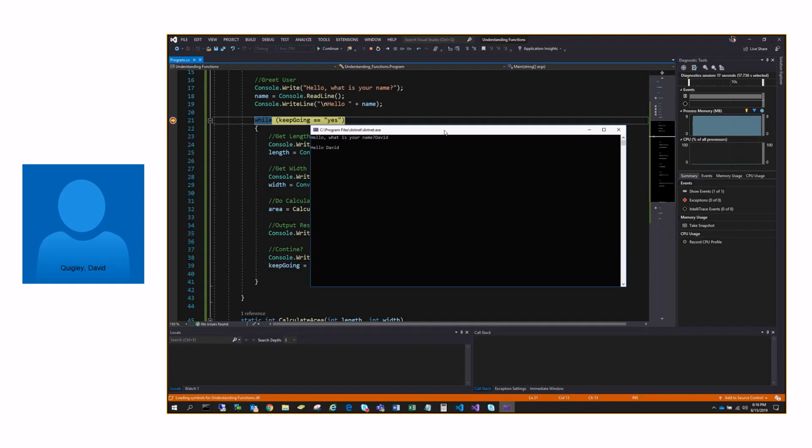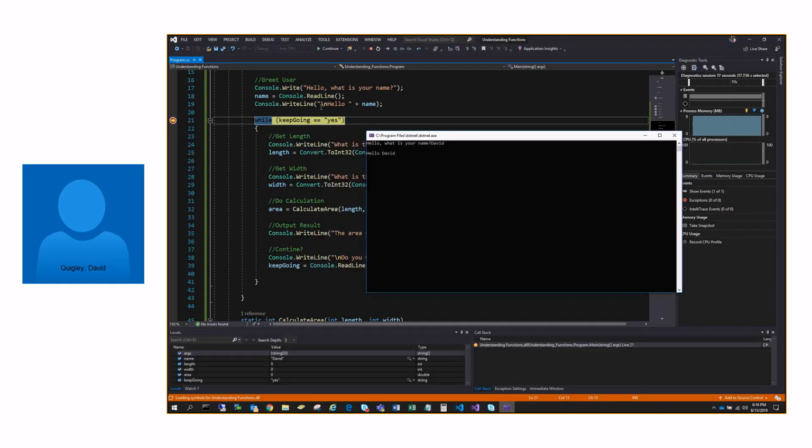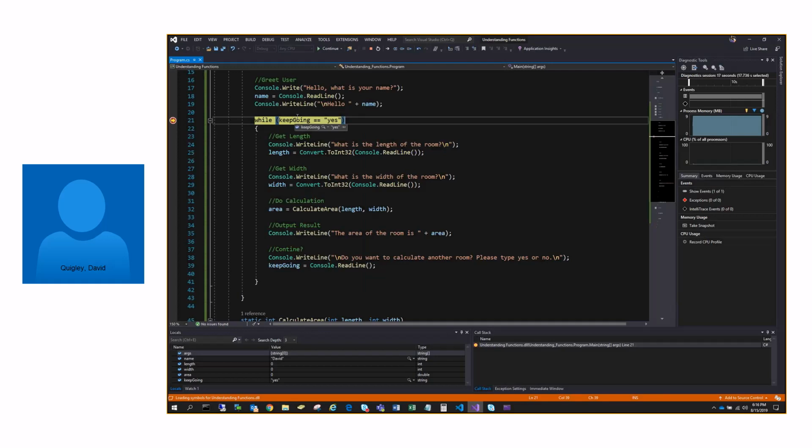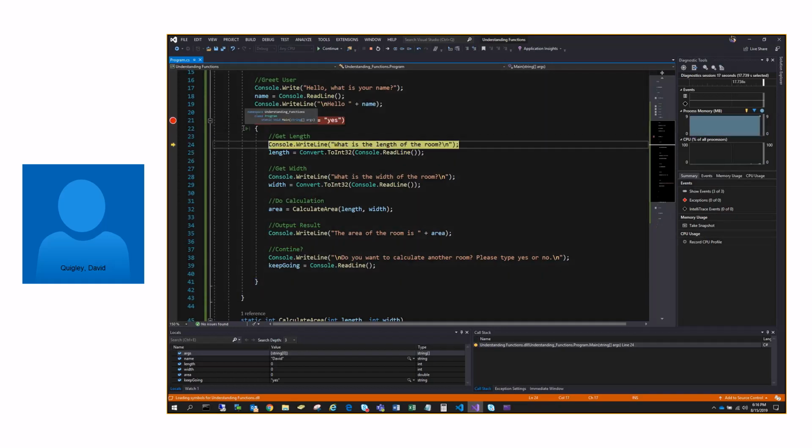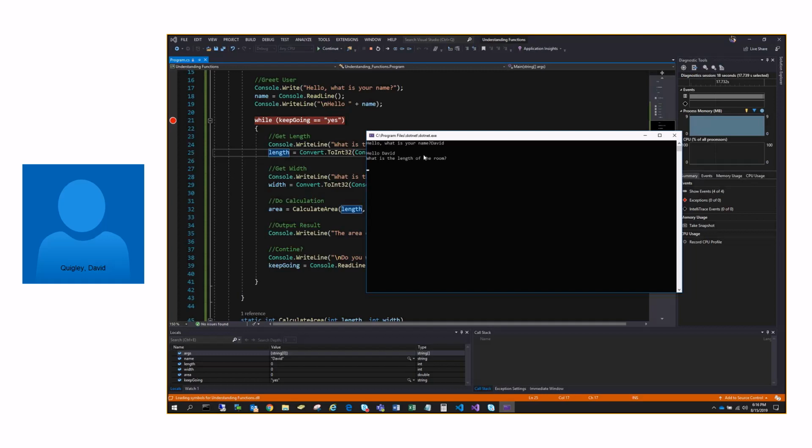David. Boom. Now in the background over here, I've hit my while loop. So if I mouse over, I can see the value of keep going equals yes. So I hit F11. Sure enough, now it actually went into this loop here because the condition was true. So it's going to ask me what is the length of the room. I'm going to type in it is 10 and I hit enter.